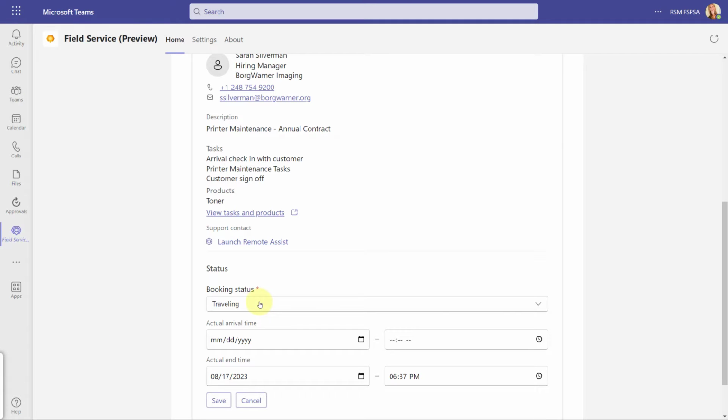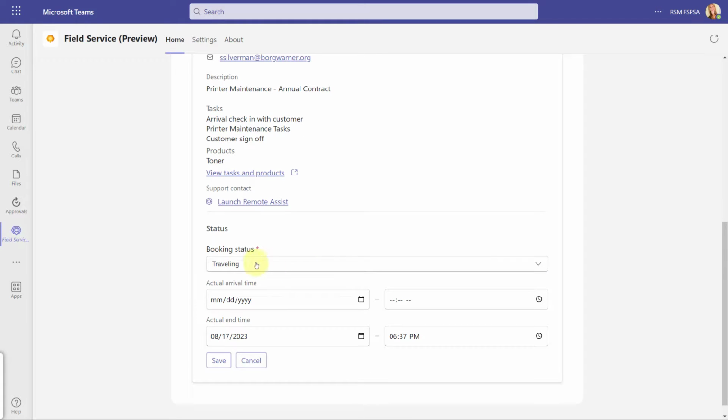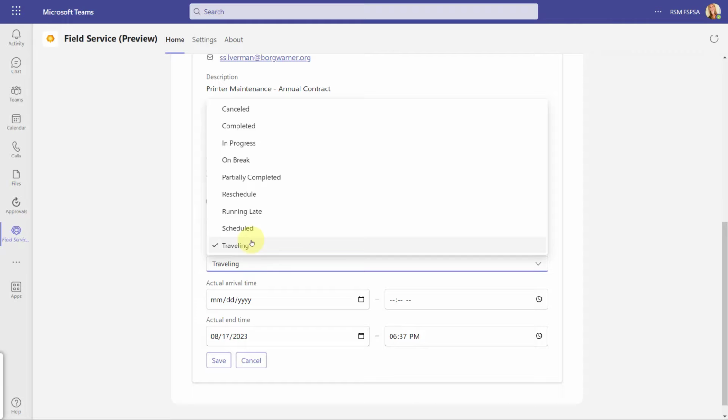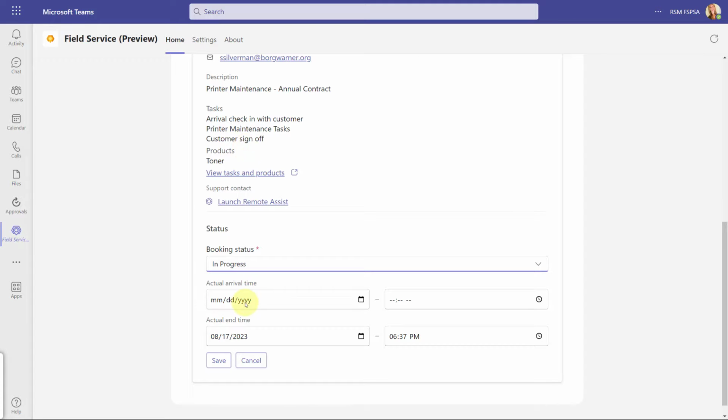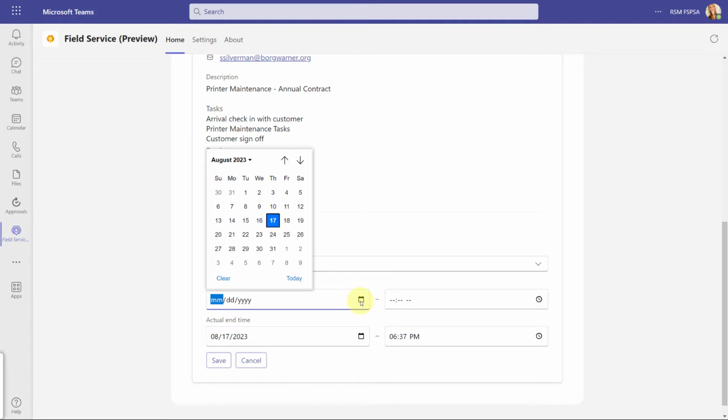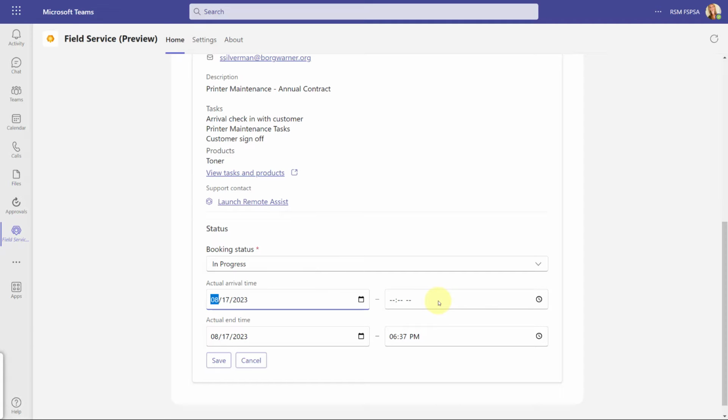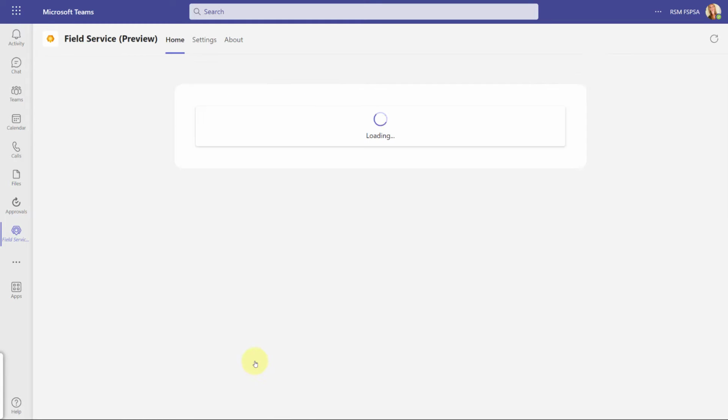And then we also see here the ability to change, right, that booking status. Another thing that I noticed, if I go here and I say in progress, if you do this on a Field Service mobile app, my actual arrival date and time is being populated automatically, right? So again, not happening here, unfortunately. So I will have to manually enter that, put the time in, right, of the arrival, and then I can go ahead and save that information. All right. So that's what that is.